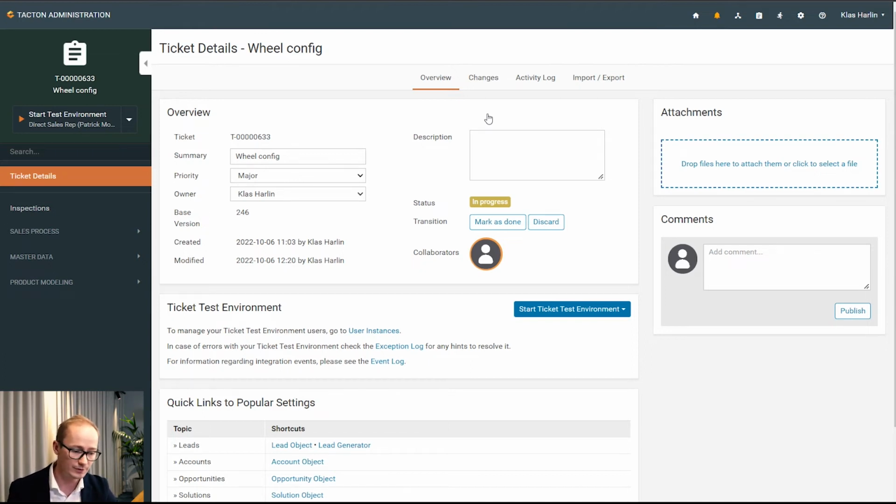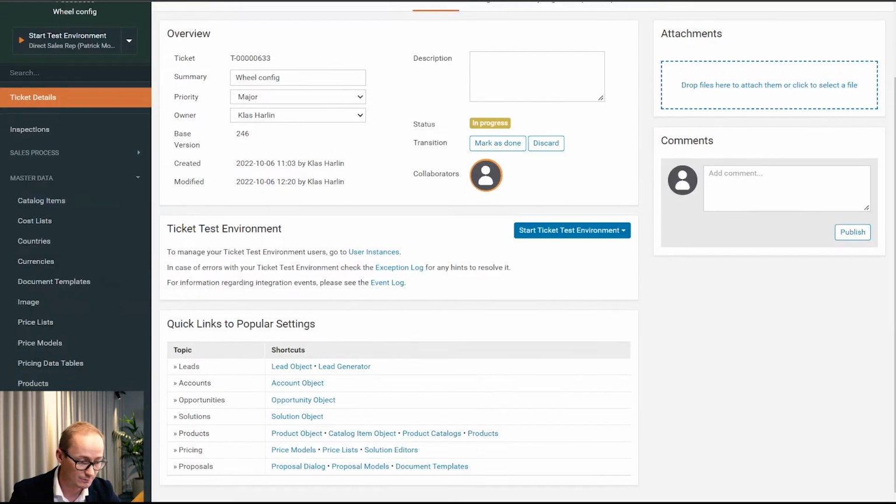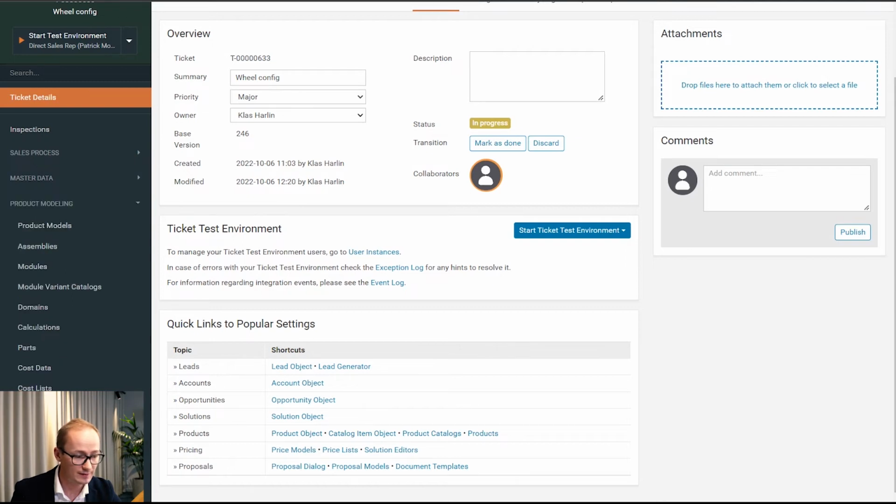Now we are going to look at this example with creating a configuration model for wheels and tires. Here to the left we have a couple of different objects. Everything that has to do with the sales process is gathered under this heading. So here we have things like the structure, the layout, and the permissions in the front end. I have a section for master data like cost lists, price lists, setting up the price model, calculating the prices in the end. But the heading we are interested in now is the one for creating configuration models, the heading called product modeling.